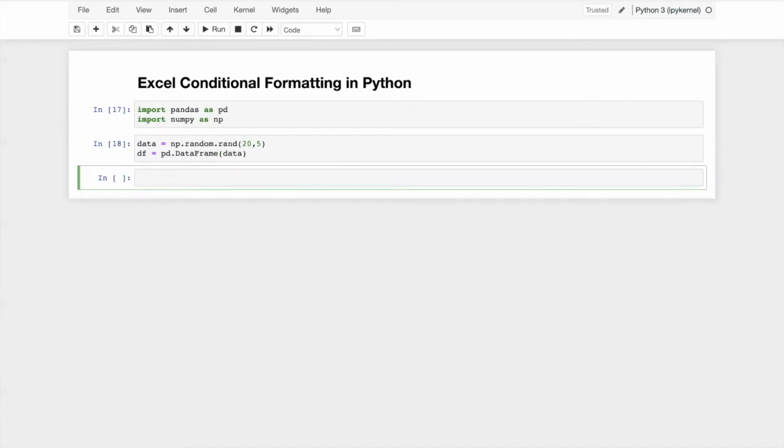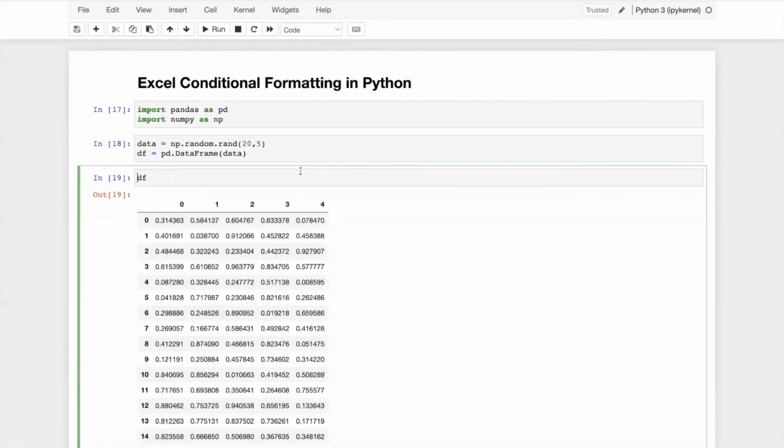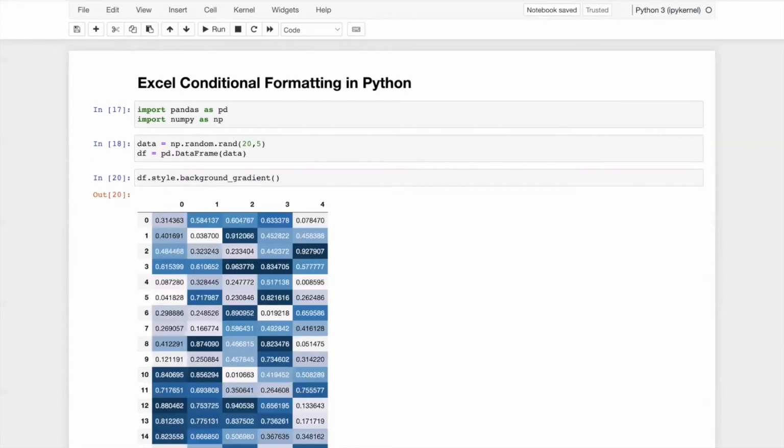So there's the data. And now we can apply a background gradient, which will accomplish the conditional formatting essentially for us. We do that using these styler methods for data frames. Excuse me, the styler objects. And then the method is background gradient. So actually I can run this right there.